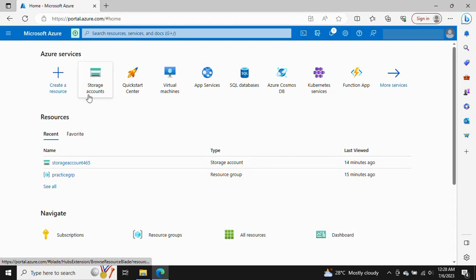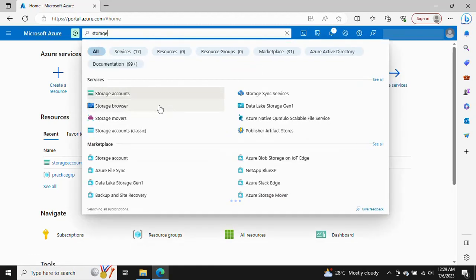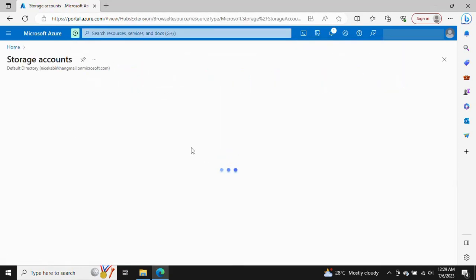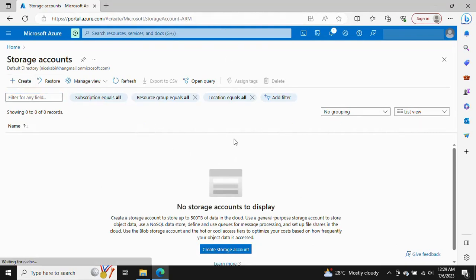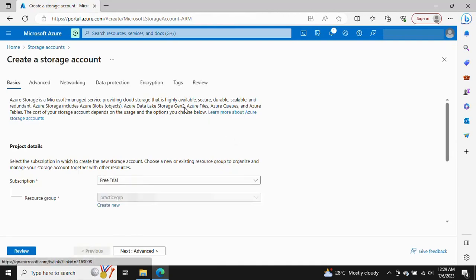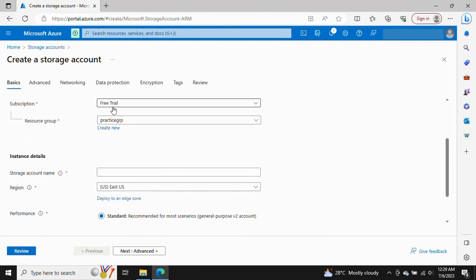Here in the search, if you don't find that storage account, then you can search for storage account in the search panel and then select storage account. It will open this window, click on create, and then it will have some wizard. As the subscription is right now free trial, it is showing free trial. If you have a subscription, then it will show the subscription here.